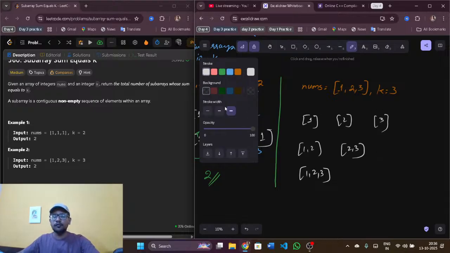Now, if you see, what is the sum for this subarray? 1. For this, 2. For this, 3. For this, 1 plus 2, 3. For this, 2 plus 3, 5. For this, 1 plus 2 plus 3 is nothing but 6.